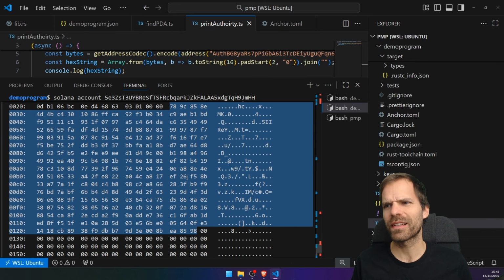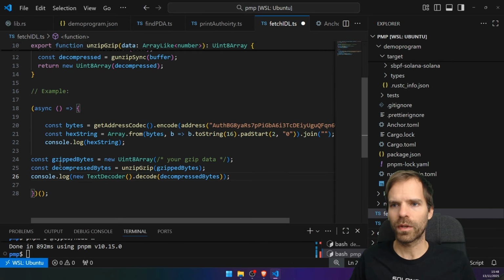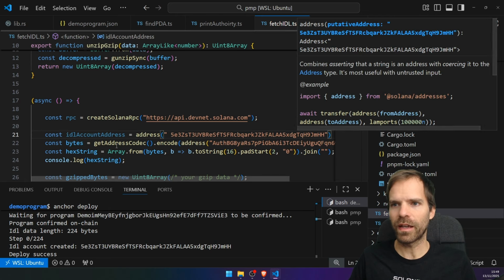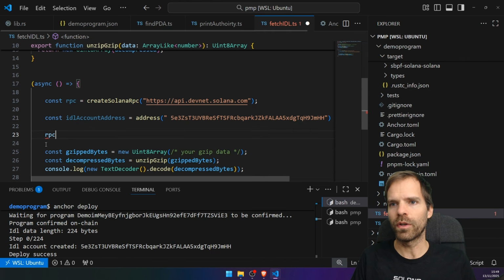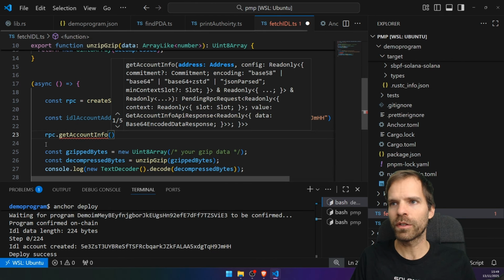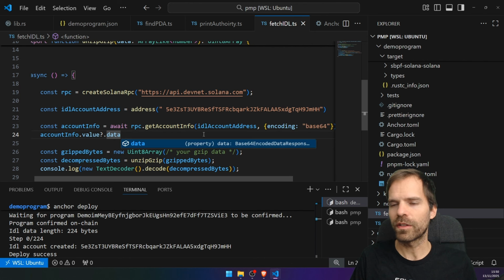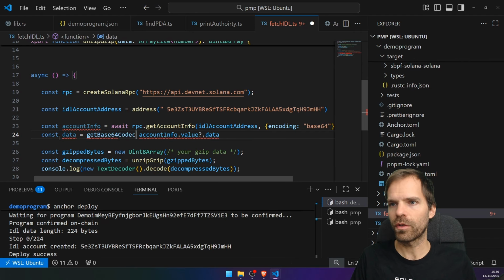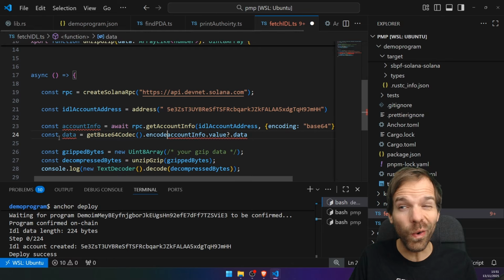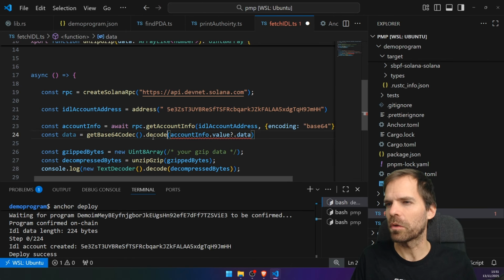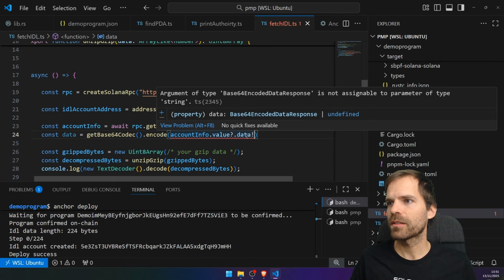Should we do that as an exercise? There we go. Then we have that as well. Okay. We still need to figure out how it's derived though, but that's the address. And then I do RPC get account info for that address. And then we have the data. It's base 64. Base 64 codec. Encode that data, right? We want the bytes of it. Do you want decode or encode? Base 64 encoded data response.